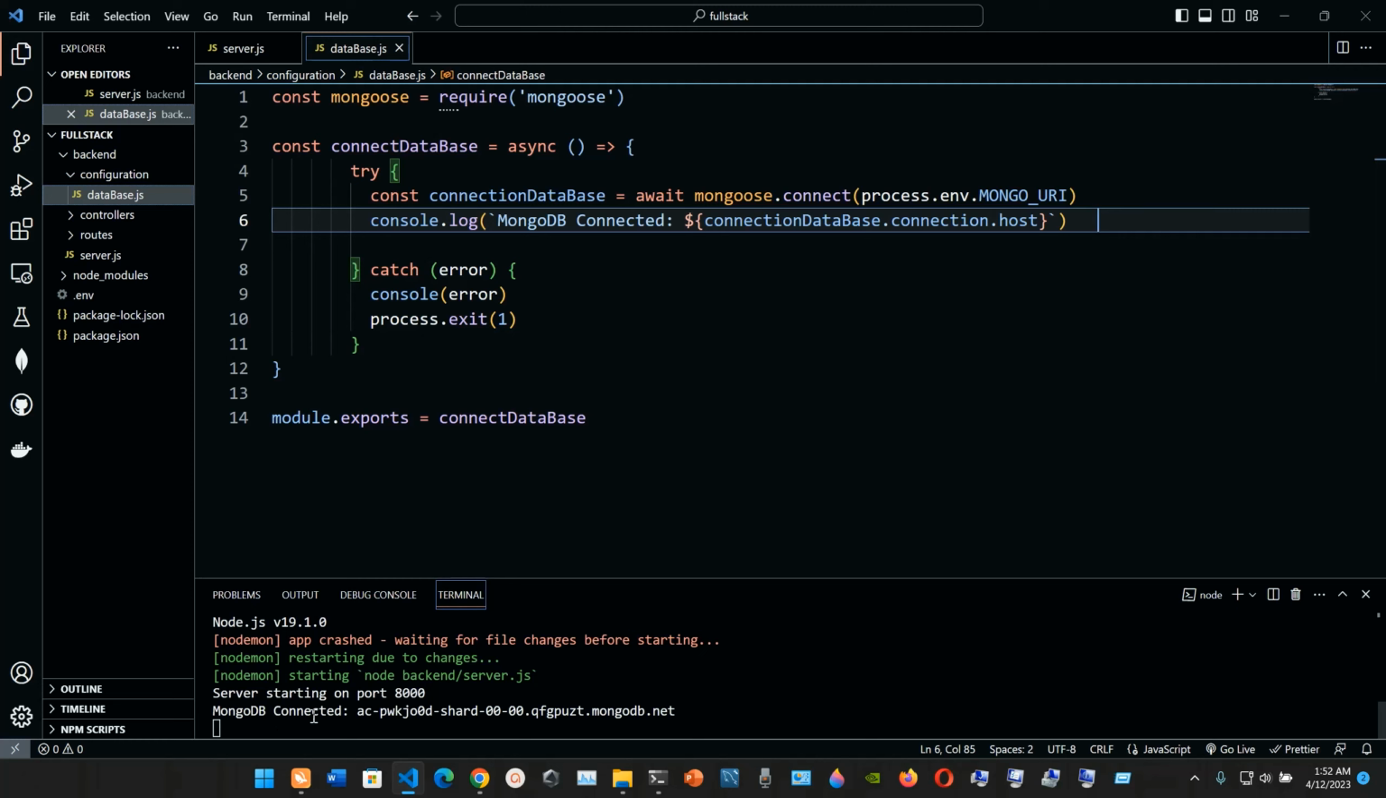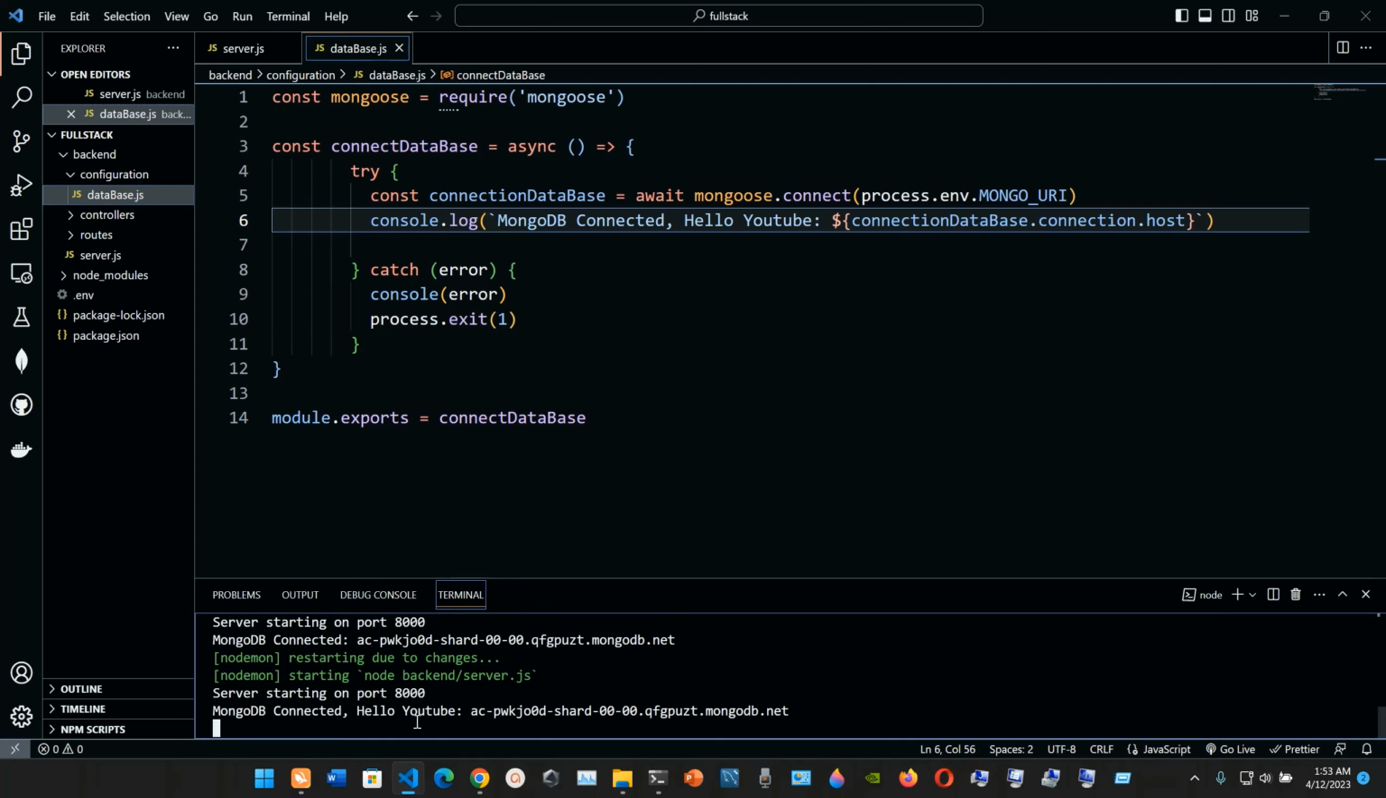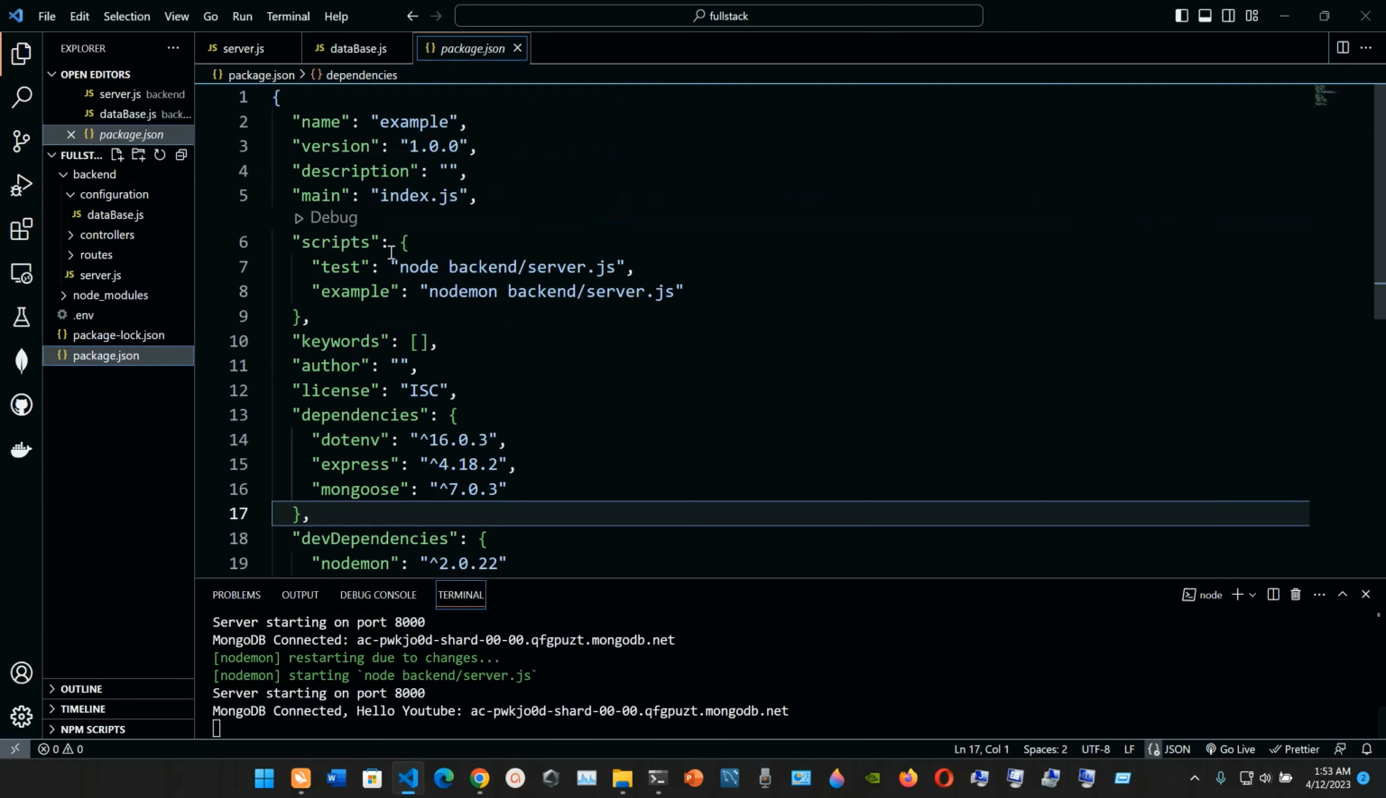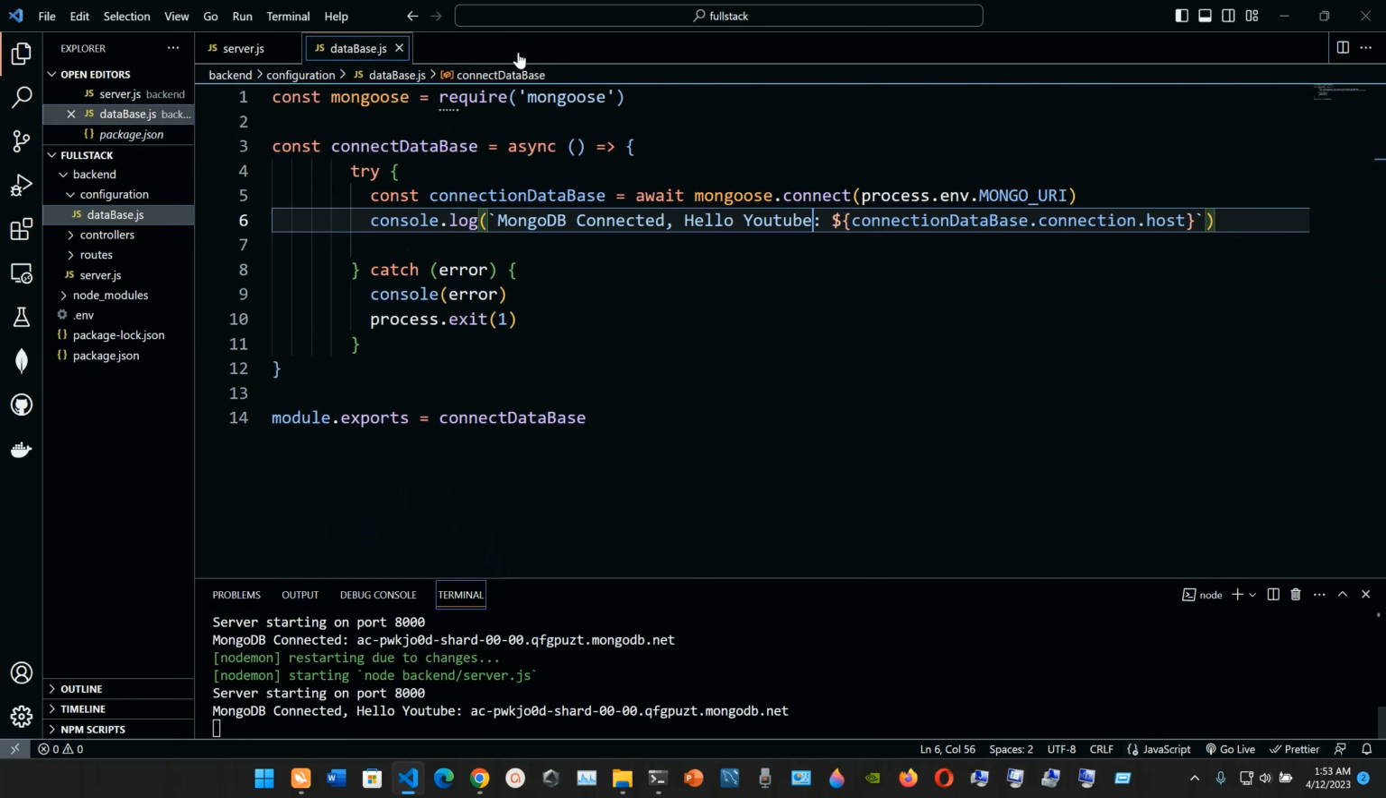MongoDB connected, and you have to see this here. As you can see, MongoDB connected. I can put, maybe, hello YouTube, and since I'm using Nodemon and I'm not using Node, I don't have to restart. If I were using Node, I would always have to do Control-C to restart the whole server. But since I'm using Nodemon, with this script example, it just keeps an eye on the update. So that is that.